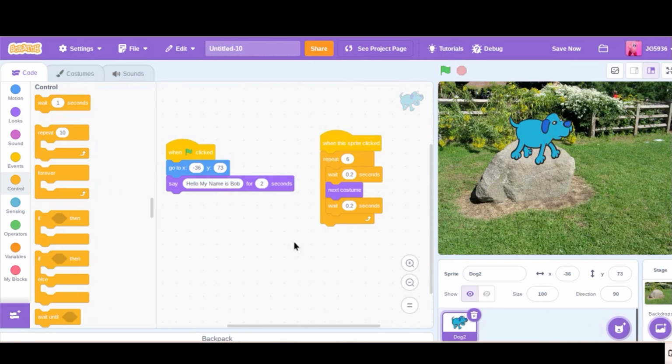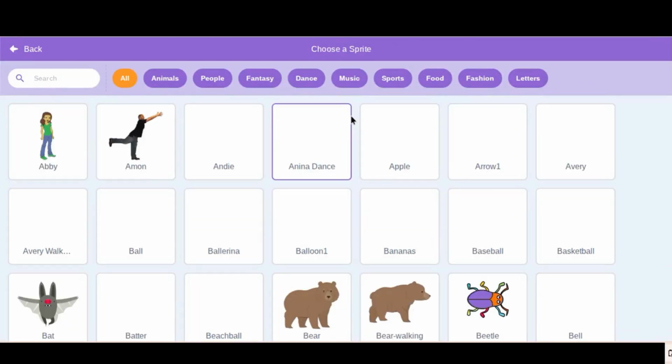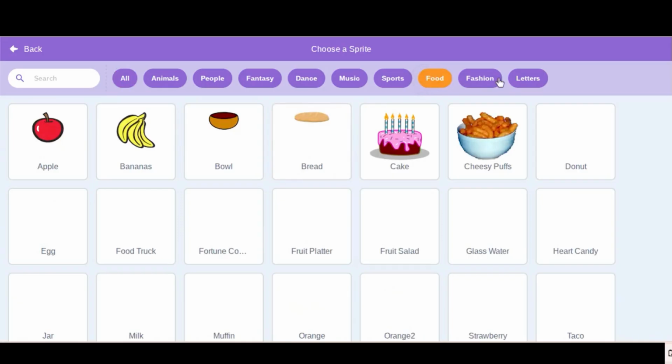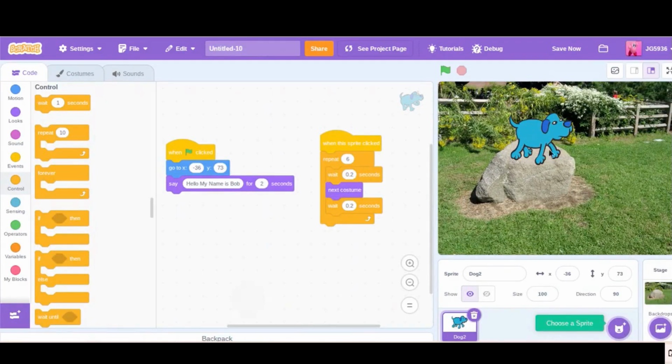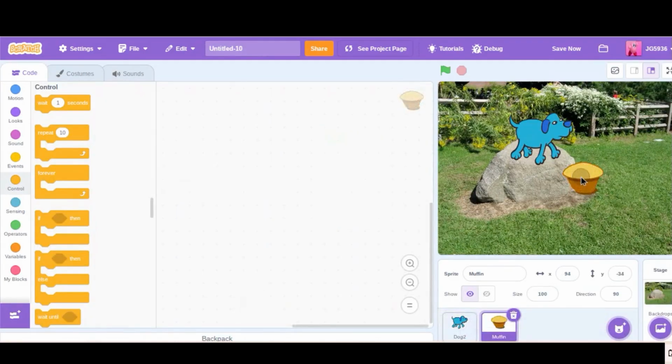Okay, after that, next, let's make a character. Let's make it so that the virtual pet can eat something. So you're going to want to hover over Choose a Sprite and click on Choose. Then I'm going to go to the Foods category. I think I'm going to add the muffin. After you have your food, drag it to the place that you want it to be.